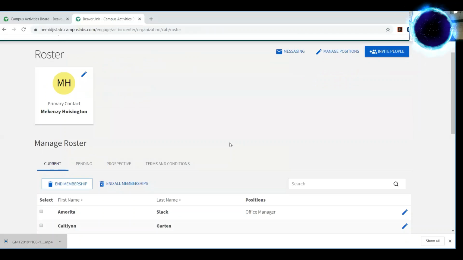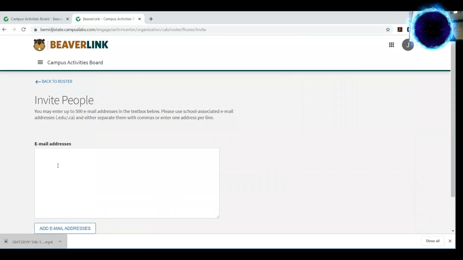From there, you are able to invite people to your organization. So if you have some students who aren't on your roster, you want to do that, you can do that by adding their first name dot last name at live.bemidji.state.edu email address. You want it to be the first name dot last name. It shouldn't be the star ID. It shouldn't be at GoMin. It needs to be first name dot last name at live.bemidji.state.edu.